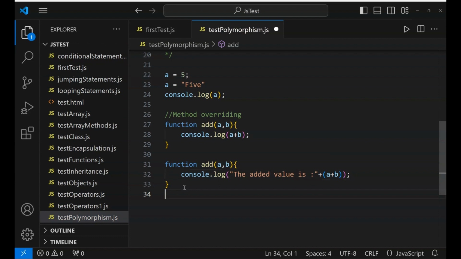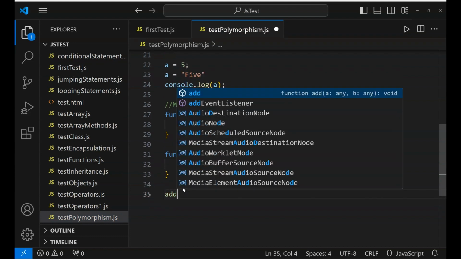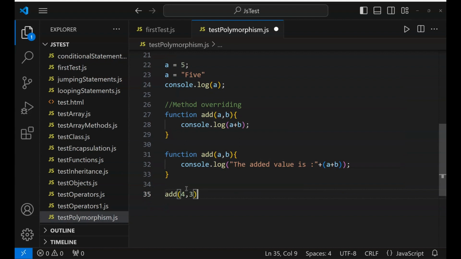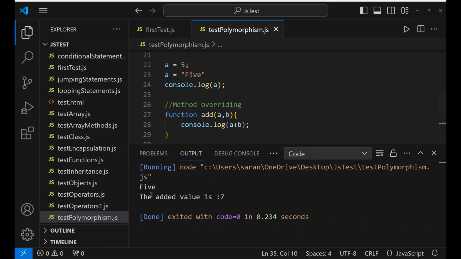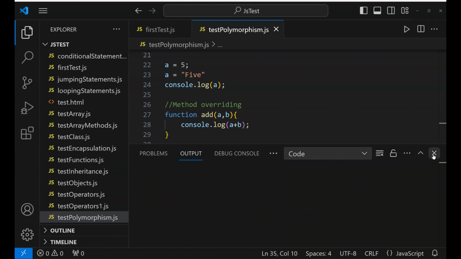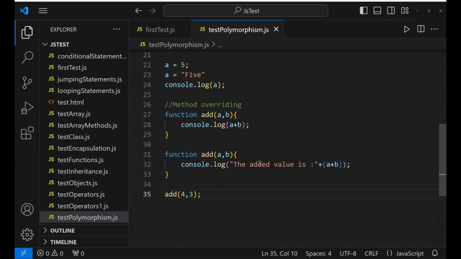Now if I call the function, what will happen? Let's see, add 4 comma 3. The output will be 4 plus 3, 7. But let's see which one is going to print. It printed the added value is 7, which means it printed the overridden method. It did not print the first method, it printed this one, the overridden method.